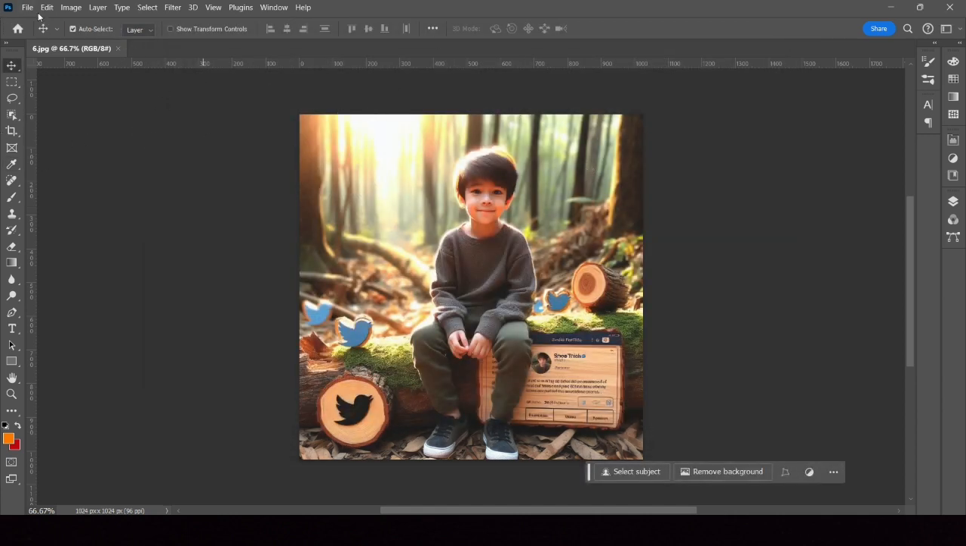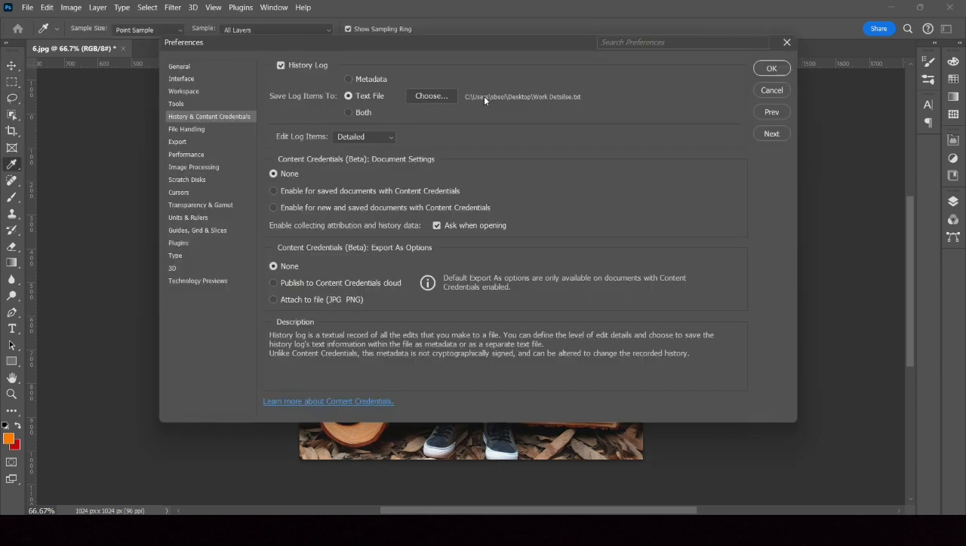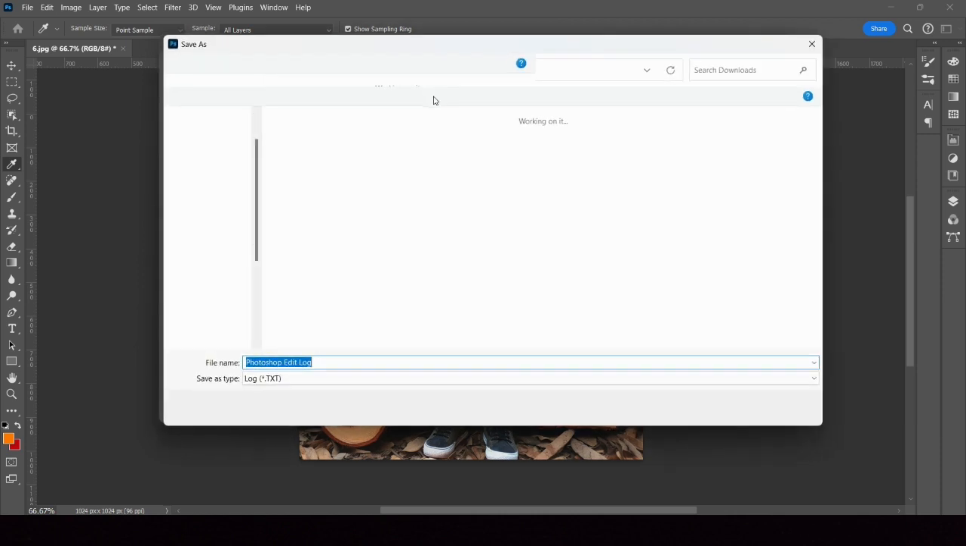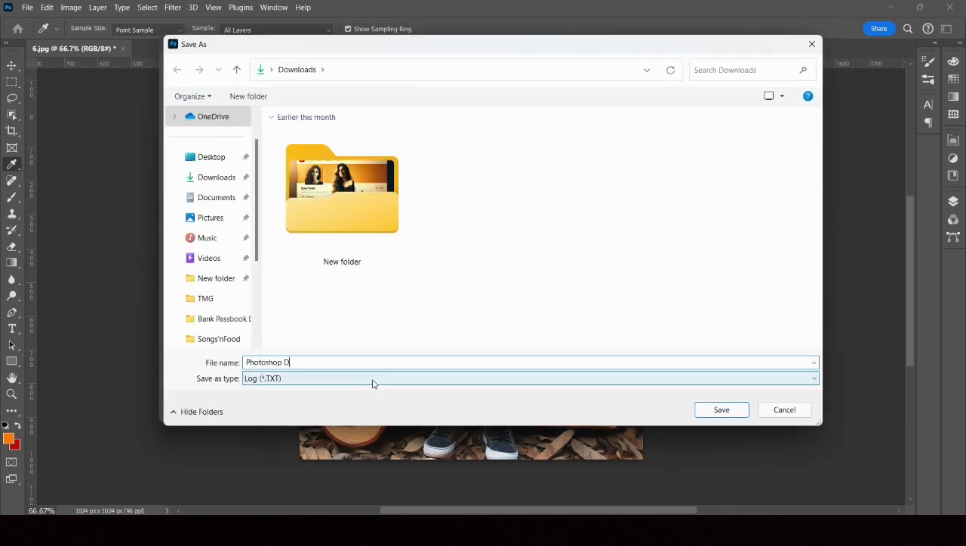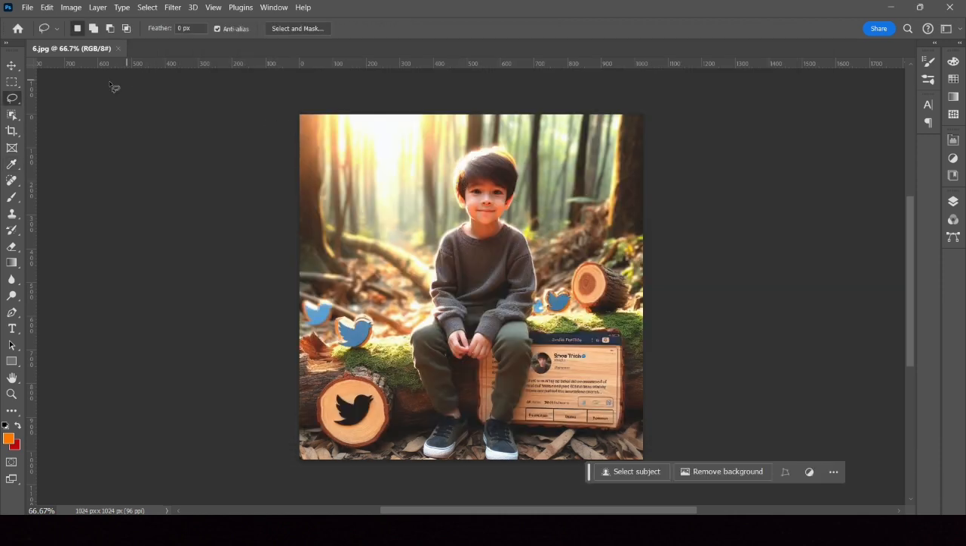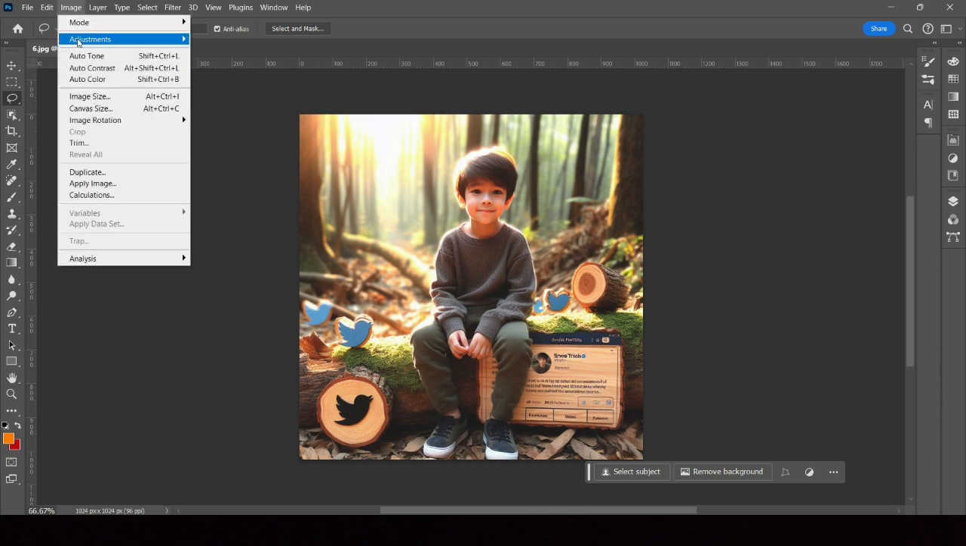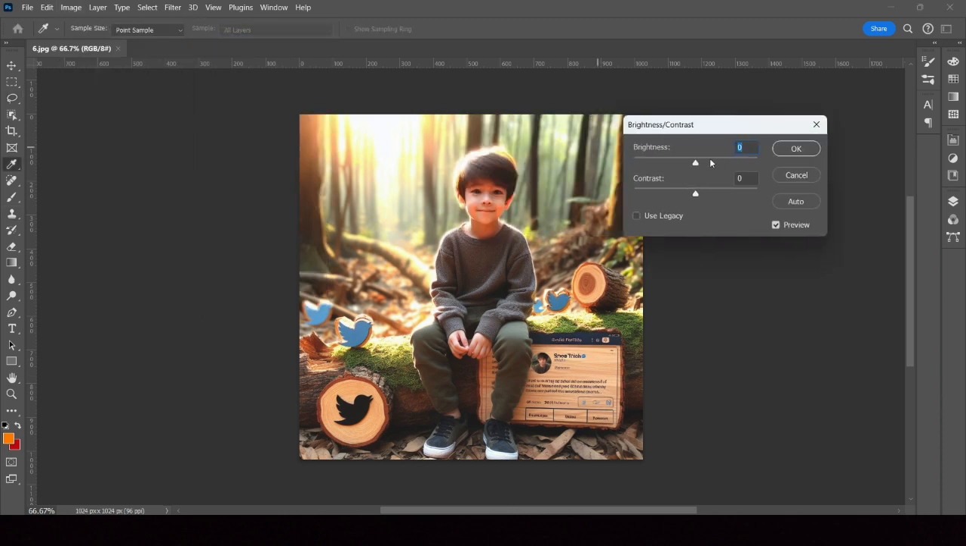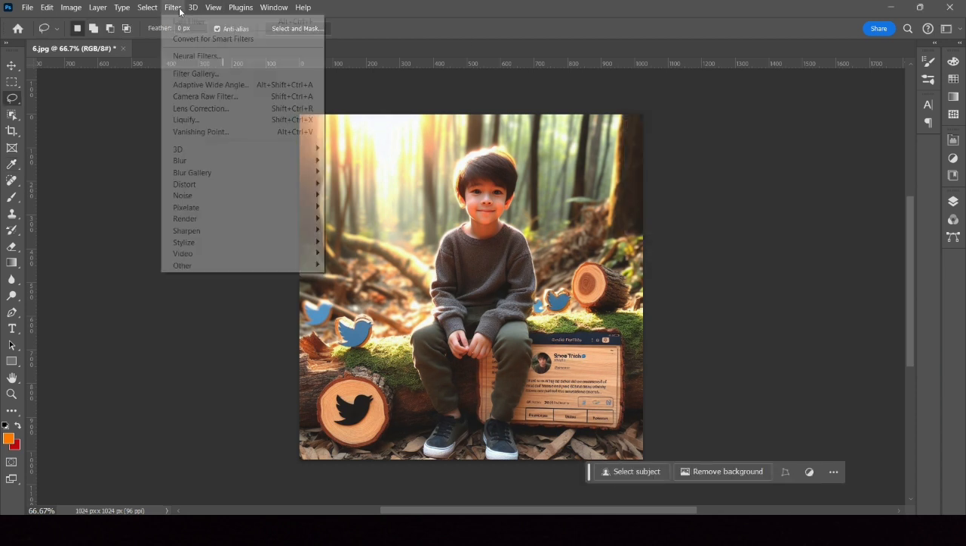For this example, we'll save it all in a text file. Then, name your text file and decide where to save it on your computer. Now, decide what to keep a record of. Choose Detailed to get as much information as possible. Now, apply any adjustments you like to your image.